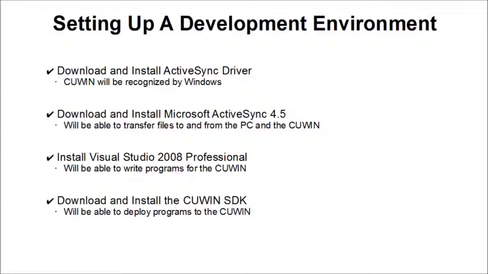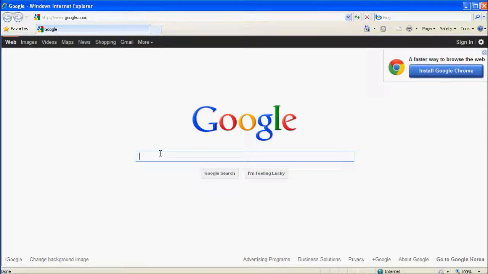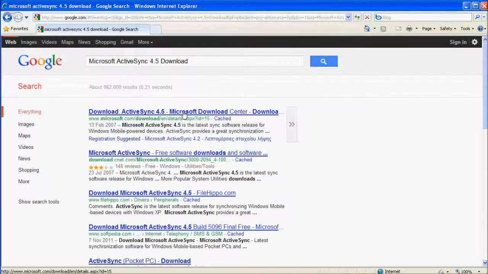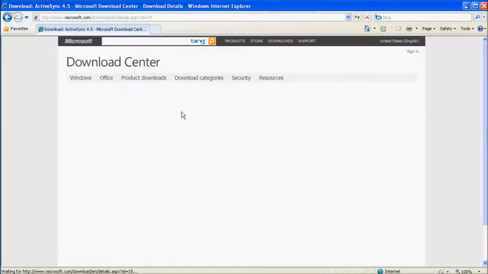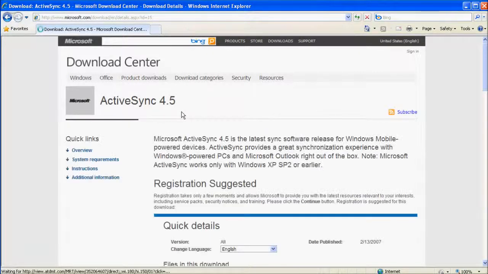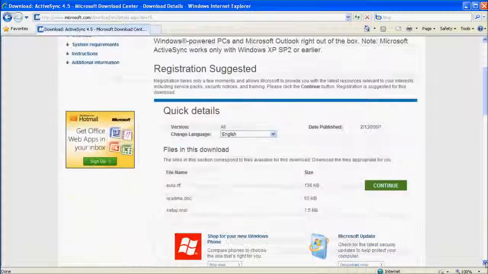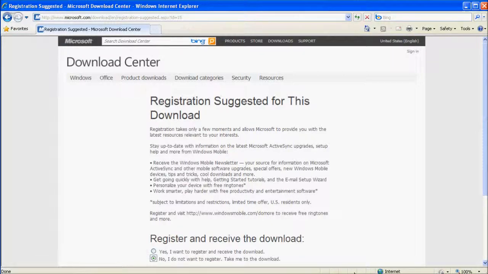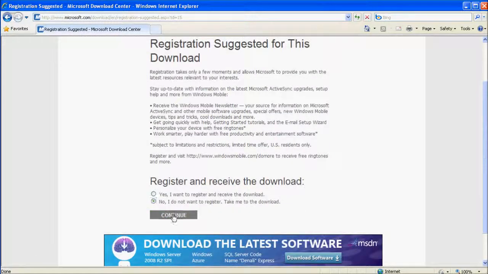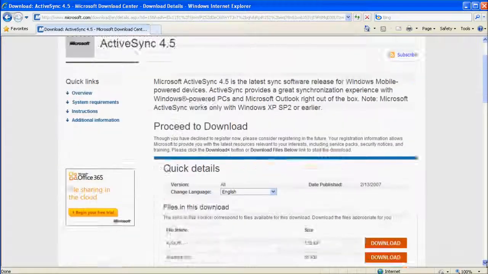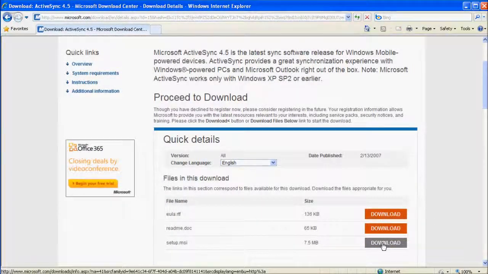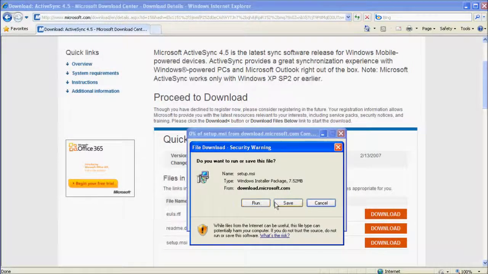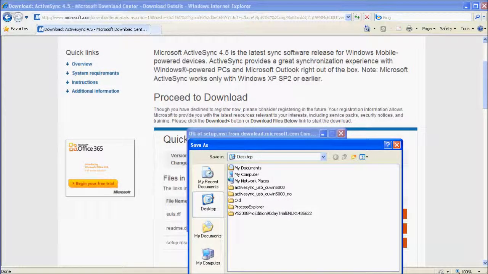Now we're ready to download and install Microsoft ActiveSync 4.5. Just go to your favorite search engine and search for Microsoft ActiveSync 4.5 download, and go to the Microsoft Download Center. Select Continue next to the EULA. Decide whether or not you want to register. Click Continue. And then download the setup.msi file. I'm going to save this to my desktop again.